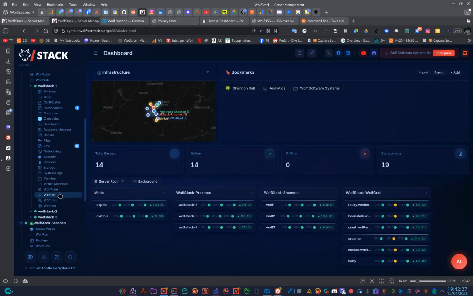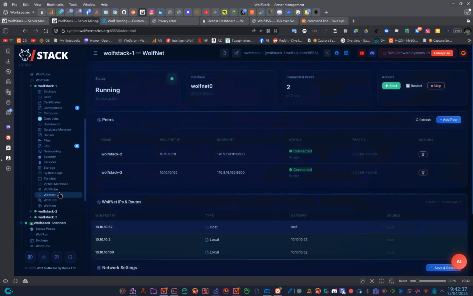You just install Linux on the 3 machines or 2, and then you install WolfStack, and then you do some things. You get a token from each machine and join them all together, and that's all done with this thing called WolfNet, which is basically a military grade private network, and it doesn't care where machines are.